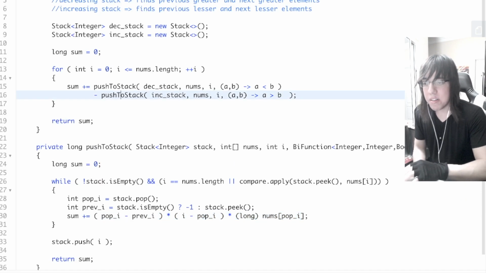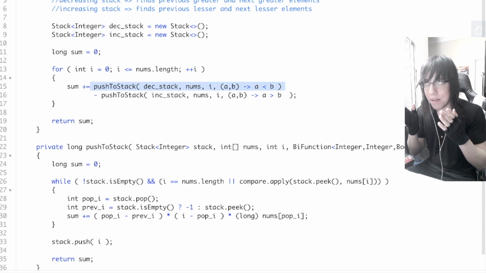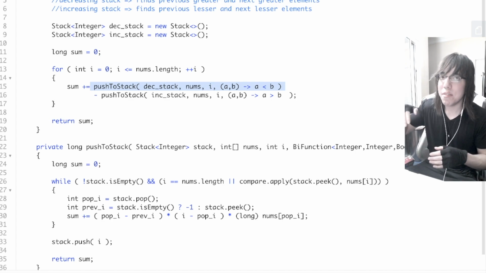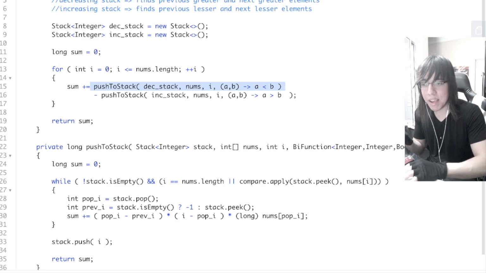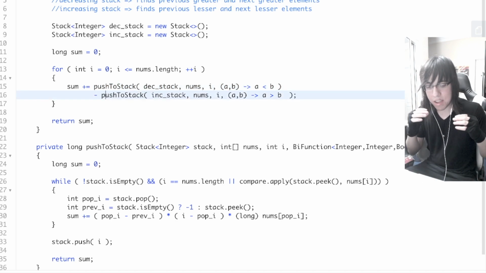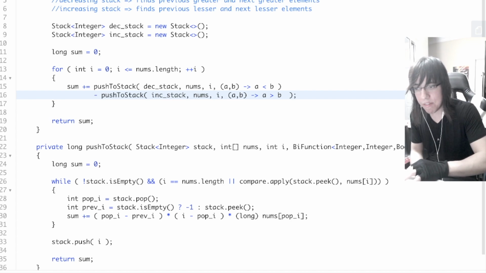Okay, so all this did was we found all the elements that we popped out. We find how many subarrays those popped out elements were the maximum value in. We add that to our sum for the decreasing stack, right? And then for the increasing stack, that helps us find the minimum values. So all the elements that we popped out, how many subarrays are those values the minimum in? And then we sum that up, and then we subtract that from our total sum here. So that's why we did subtraction here. And then we just return our sum. So this should work. Let's just run it.